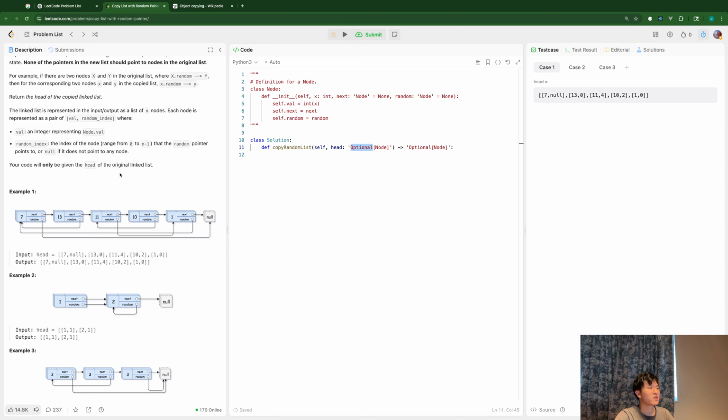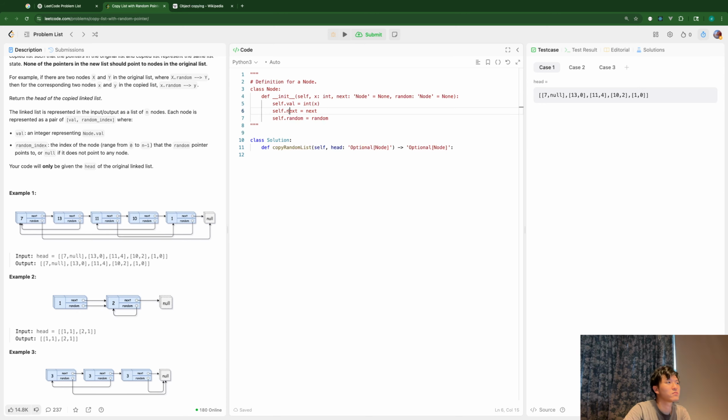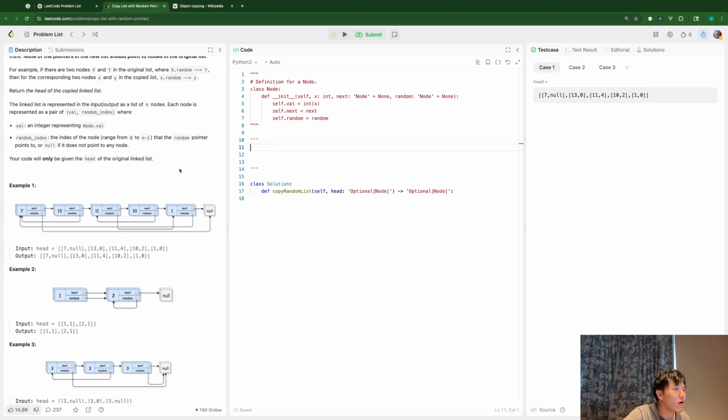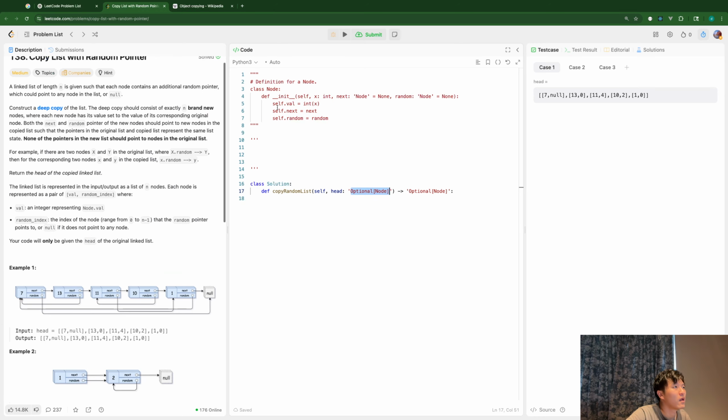Okay, so let me think. So far I've confirmed the input and the output, and also the problem statement. I think there isn't any clarifying question aside from whether the head can be null or not. I can find it from the DS interface, and in that case I will definitely return None. Okay, good.